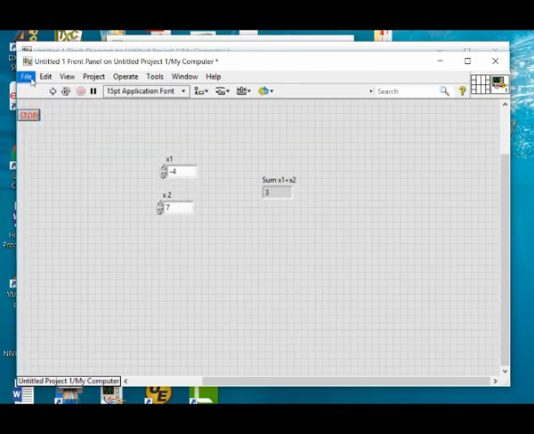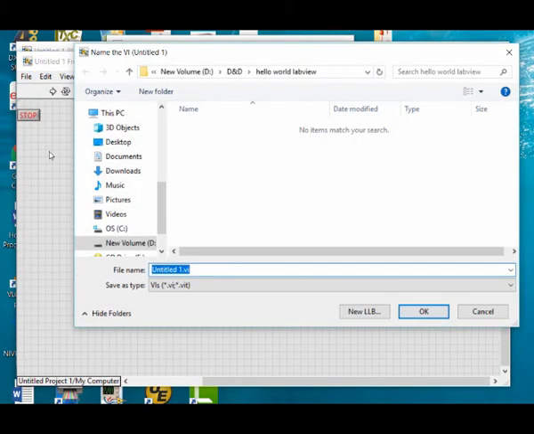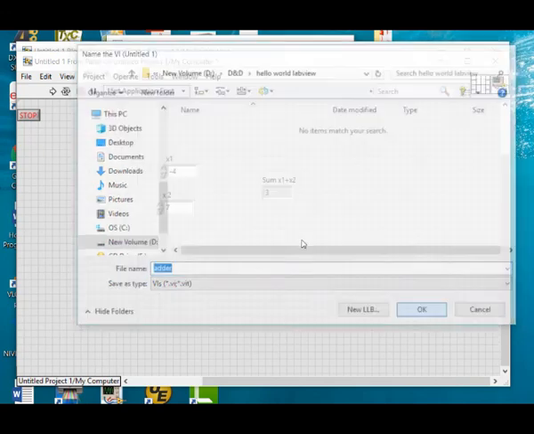You need to save it first, so go to file and press save and name it as header in the Hello World folder. Okay.